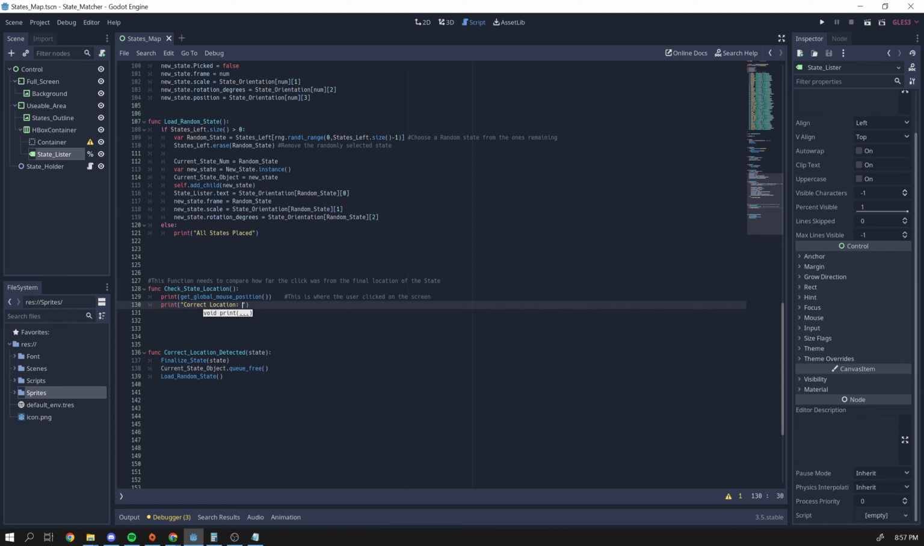The correct location is going to be the state orientation, and then what state we're on, current state, and then the third value there is going to be where it's supposed to be. This is the correct location for the state, which is that part y'all filled in.